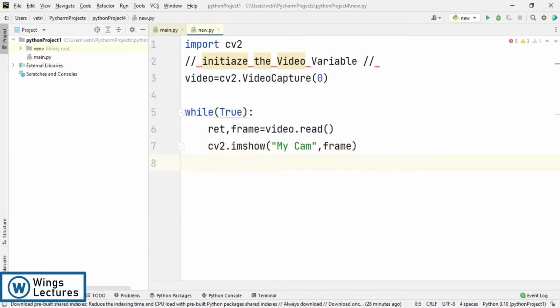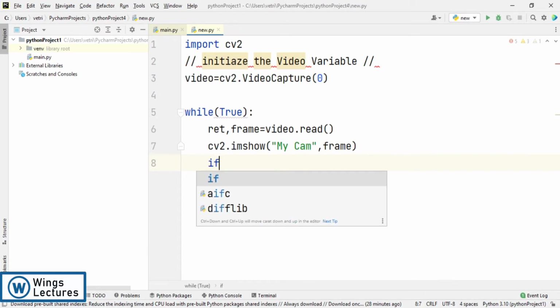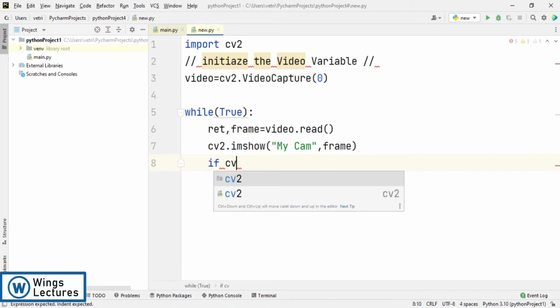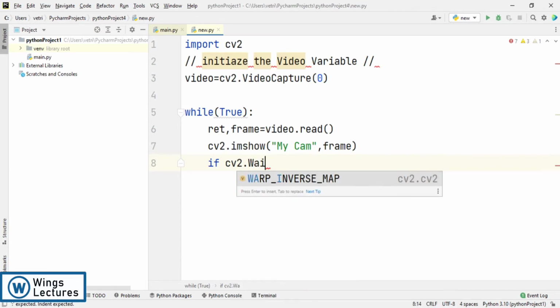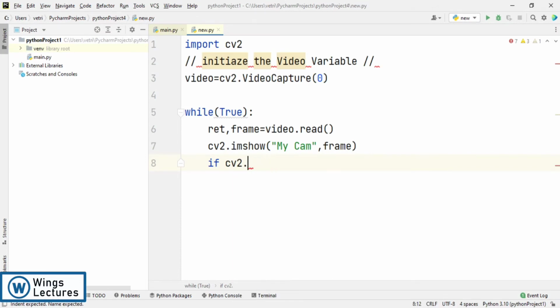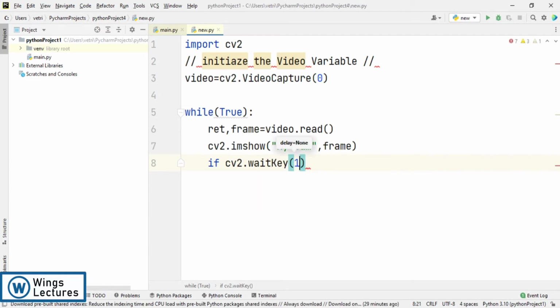Once the function starts running, at some point we have to stop our process. To stop it we need a button click or key press. For that we use the waitKey function, to keep our window open for a particular amount of time. So if cv2 dot waitKey. Usually it has to be 0, but now I am going to keep 1.